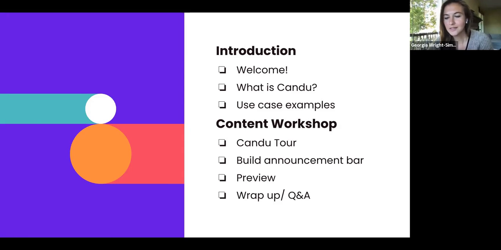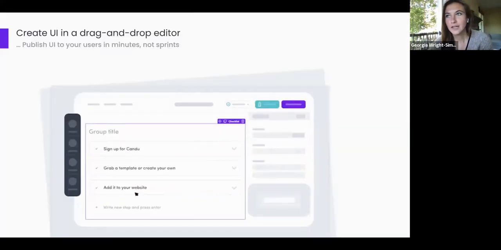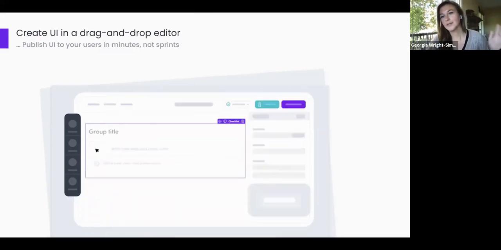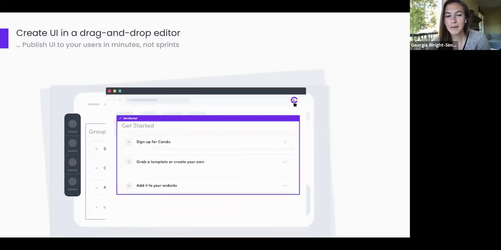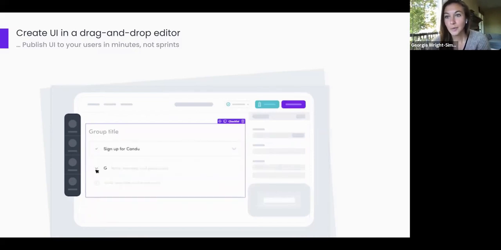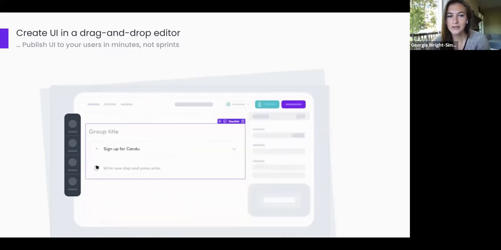Awesome. All right, so let's get started with what is Candu. Candu is sort of the middle ground between a total website builder and a pop-up interactive tour that you might put in there. So the idea is that instead of building an entire website, there are times when you really just want to be able to modify certain components of your application, particularly your UI.